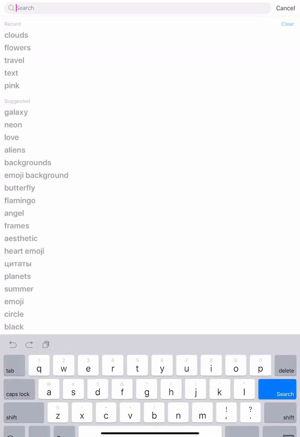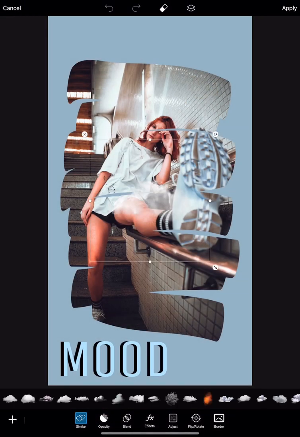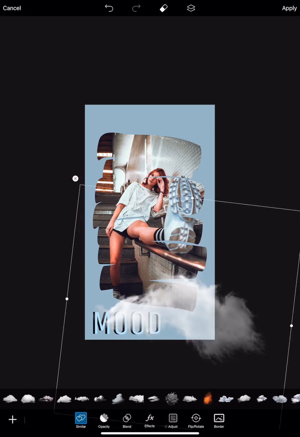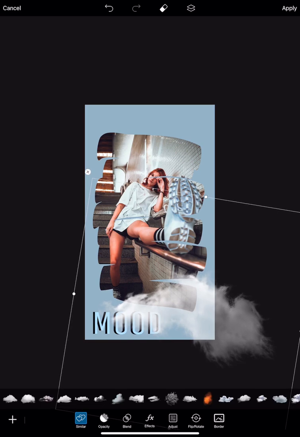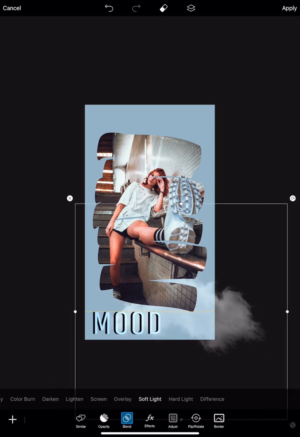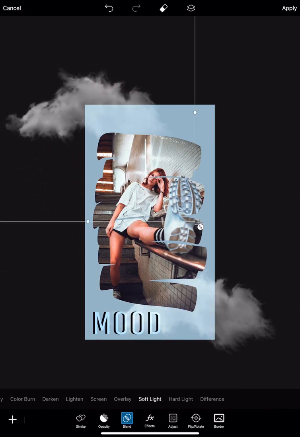Yes. So next thing is going to stickers and searching for cloud stickers. Search and then choose the perfect cloud. Okay, I'm going to position one on the bottom. And then I'm just going to blend it in with our photo. Soft light, yeah, I like this. And then just duplicate this and then put it on the opposite side.